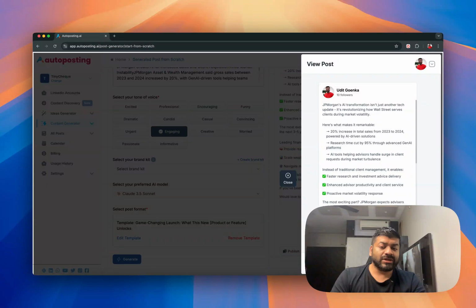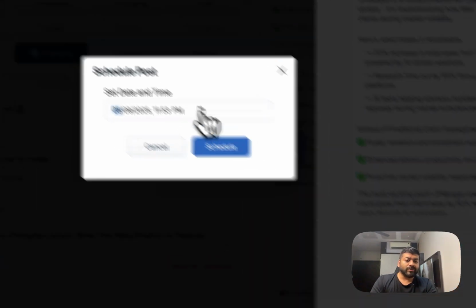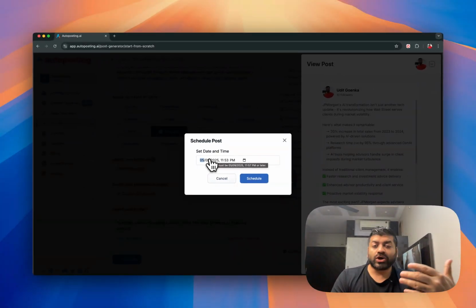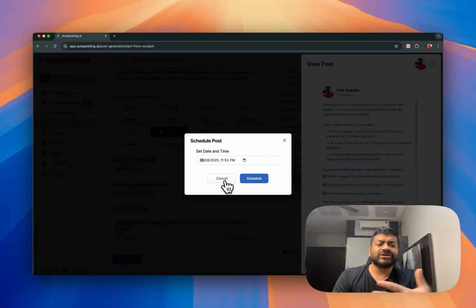Once that is done, you have two options. Either you can publish it right away by pressing this button, or you can click on the schedule button. Once you click on the schedule button, you can set the time and date, and it's going to publish your content accordingly. So this is how your content creation journey becomes so easy. This way you will be able to create a lot of pieces of content for your entire company.